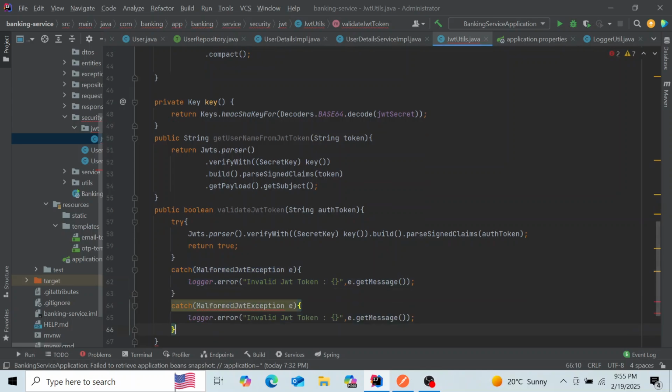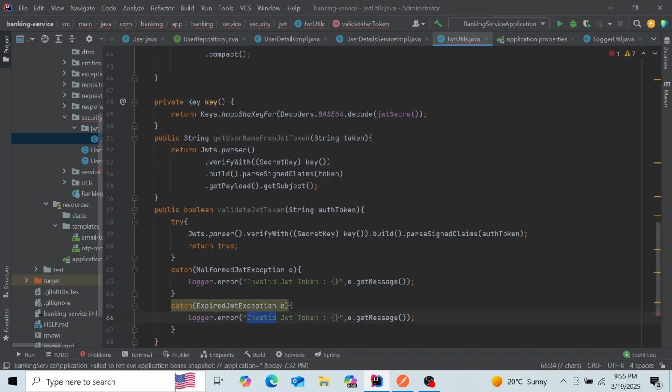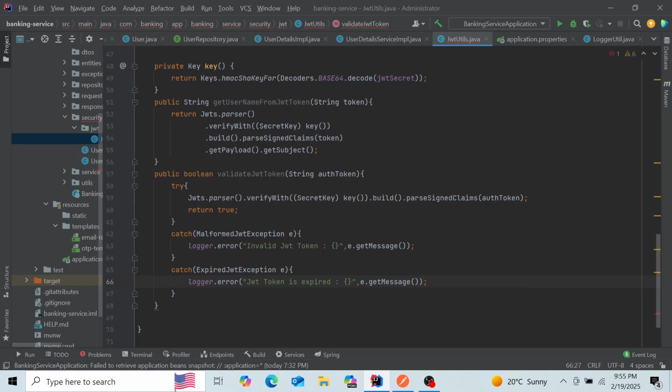The second catch statement is for an expired JWT token. ExpiredJwtException, and under this ExpiredJwtException, we are going to say "JWT token is expired."